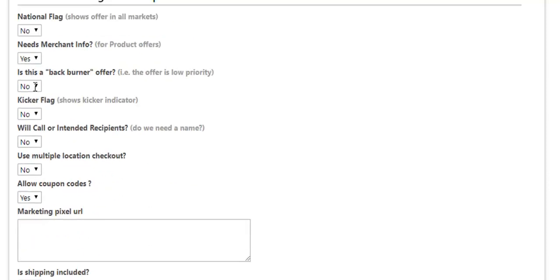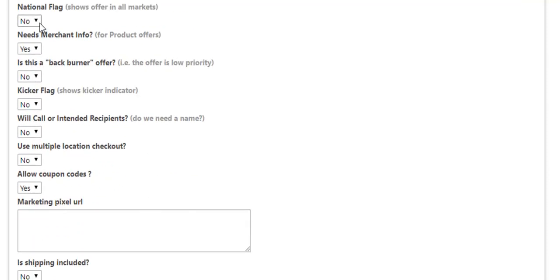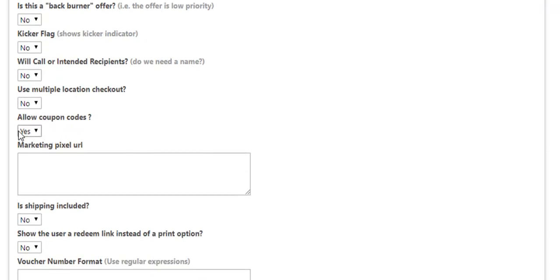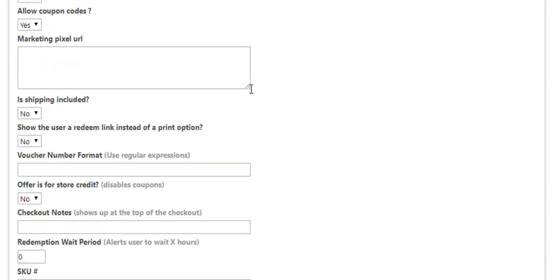So you've got some advanced configuration options. National flag, this will show the offer in all the markets. If it needs merchant info, is it a back burner or low priority offer? Adding a kicker flag, if it's for will call or intended recipients, using multiple location checkout. You can allow coupon codes, and you can also on each offer paste a marketing pixel URL right here. So from Facebook or Google, if you want to run a specific campaign for an offer, paste that marketing pixel there, and it will help you track your conversions much more effectively.